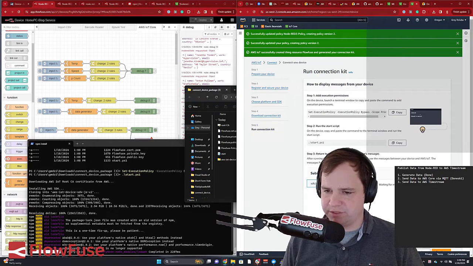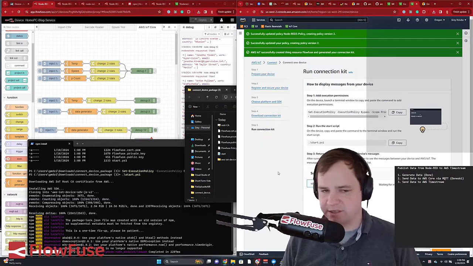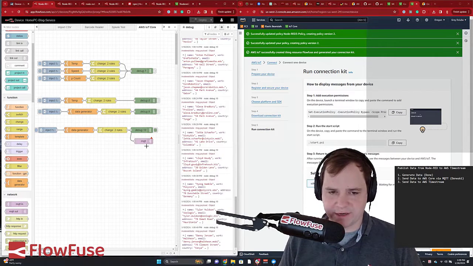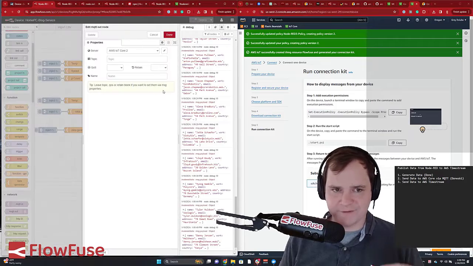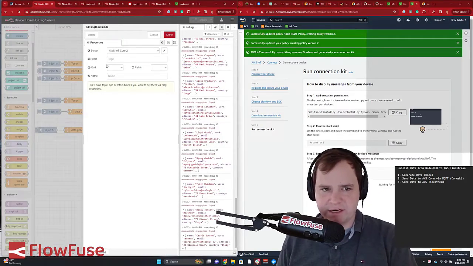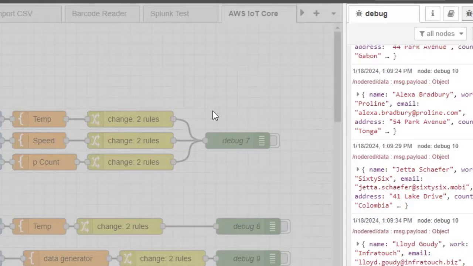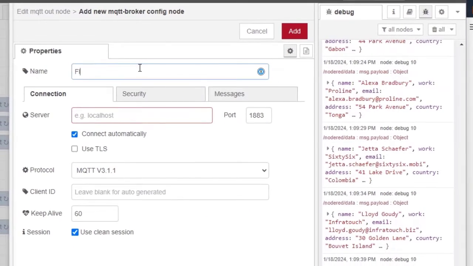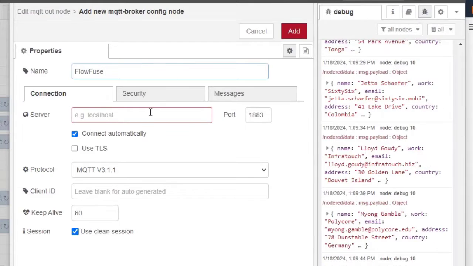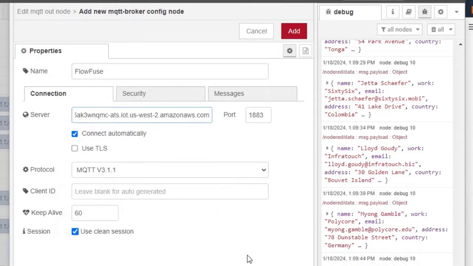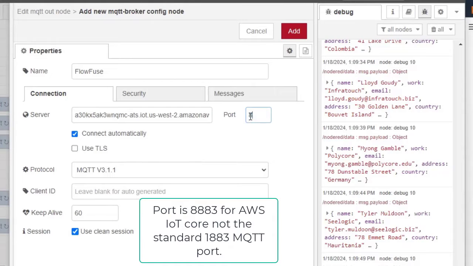We'll leave this here. We're subscribed to sdktest.js. Once this finishes, it's going to start running things, but we don't really care about that right now. What we do care about is configuring this. We don't need to set a topic. And we're going to create a new MQTT broker called FlowFuse. Now, I did save this in my palette. Here we go.